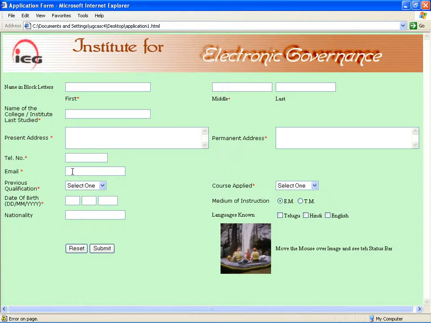The next one is the email. It should not be null, and it should follow all the rules and regulations of the email validations. And the next one is the previous qualification, which should be a select option where on clicking should display the available list. And the next one is the course applied field, which is also a select box which should display the available options on clicking that.